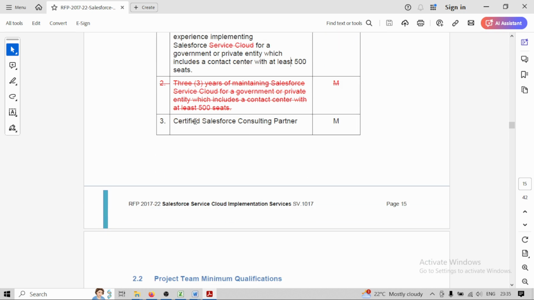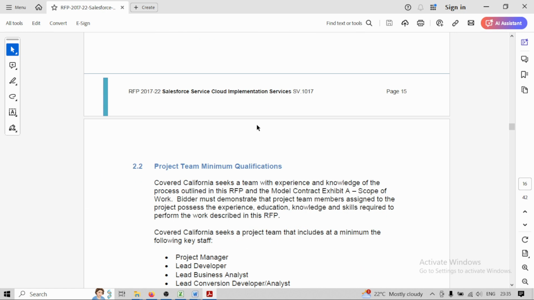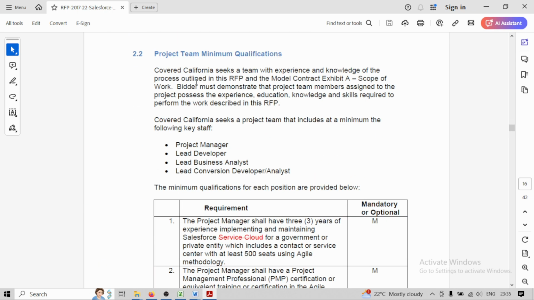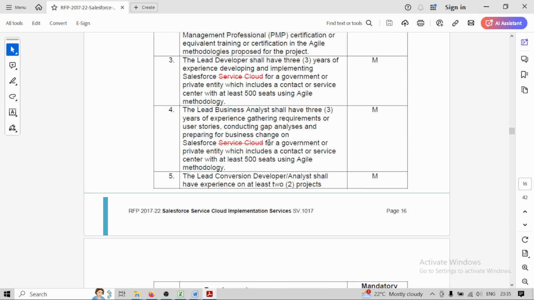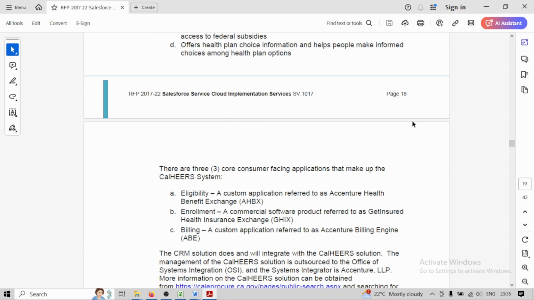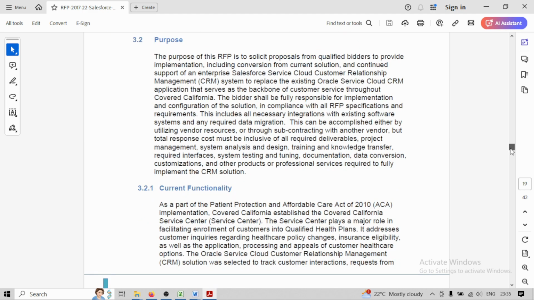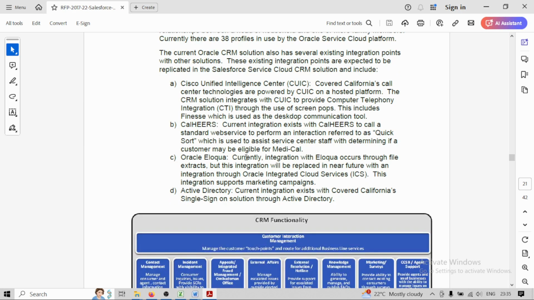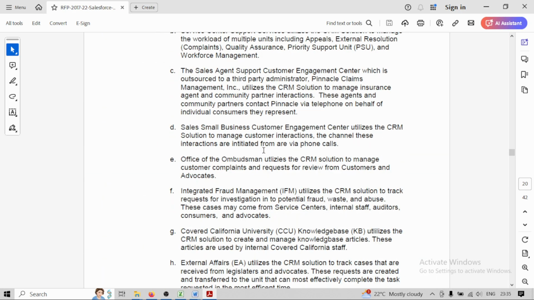Similarly, they are asking us to be a Salesforce certified consulting partner. All these things are mandatory. So this is the minimum qualification criteria. Then they are telling us the minimum qualification for the project team. Similarly for scope of work. So that's how the RFP is framed, and that's how we need to read through this.